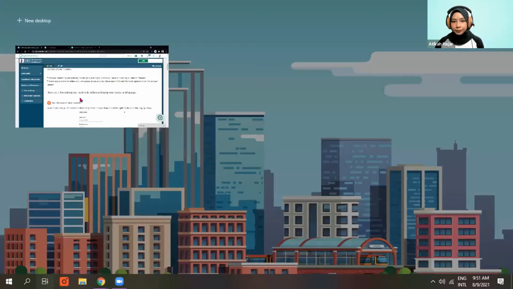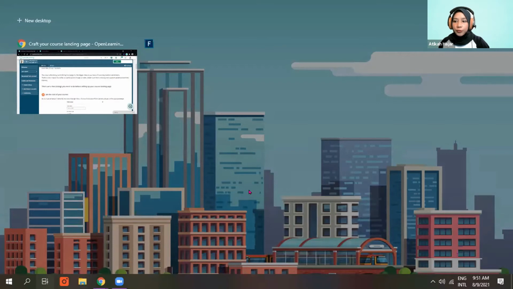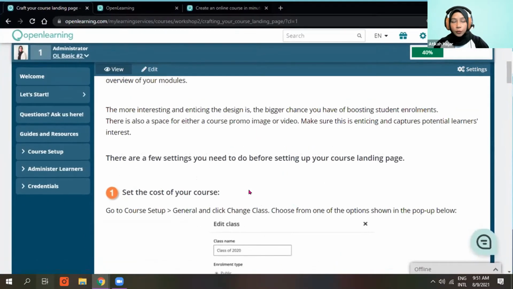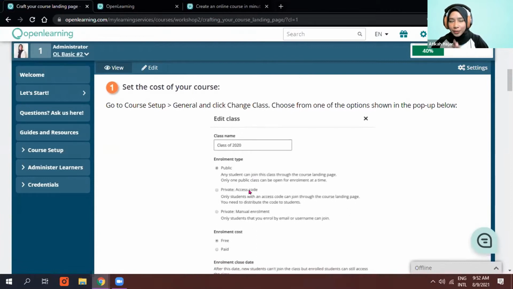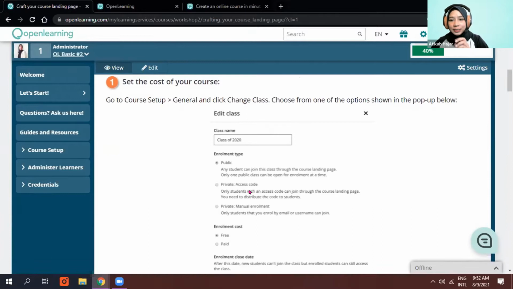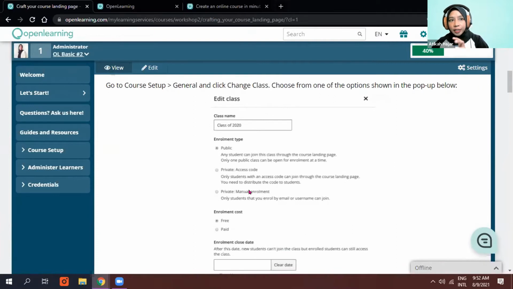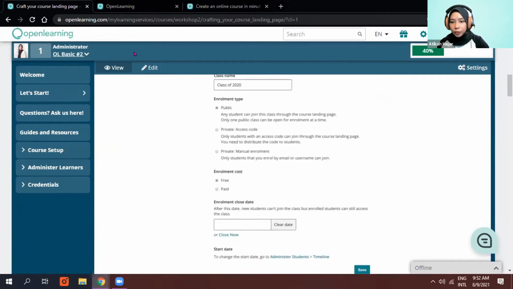Okay. So there are a few things you need to do before setting up your landing page. So first, before we go to the landing page part, you need to set up the cost for your course. So if your course is a paid course, you need to set up the cost. How to do this is go to cost setup and click general. And then under general, there is a class setting. So you can choose from one of the options shown in the pop-up. Okay, so I'm going to show you on the page.